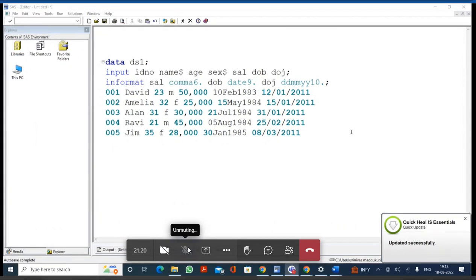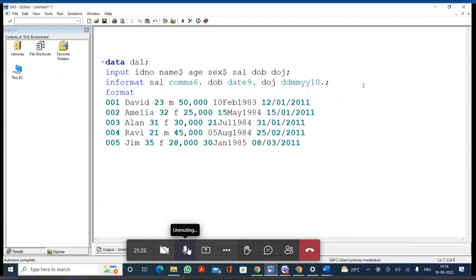Then what should I do? Format, sir. Format. Date of birth, DOB, DOB. Date 9. Date. ISO 8601 DA dot. Date of joining.